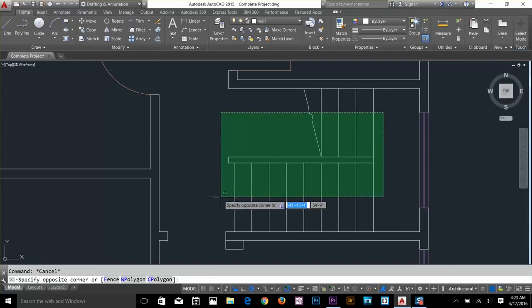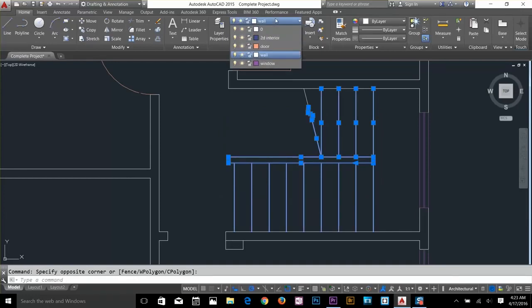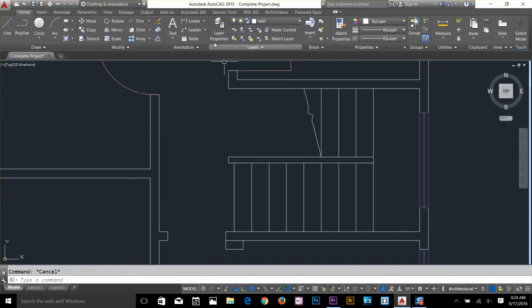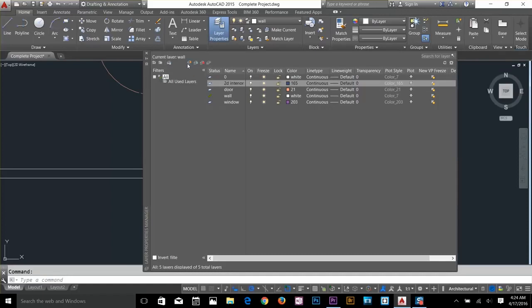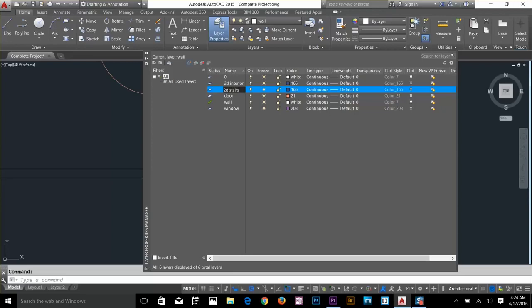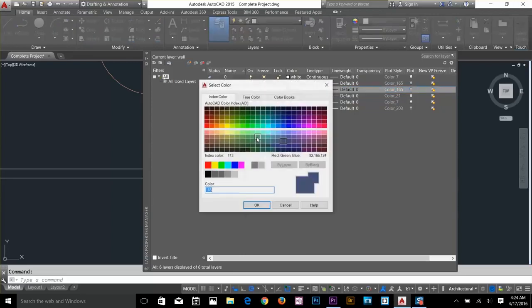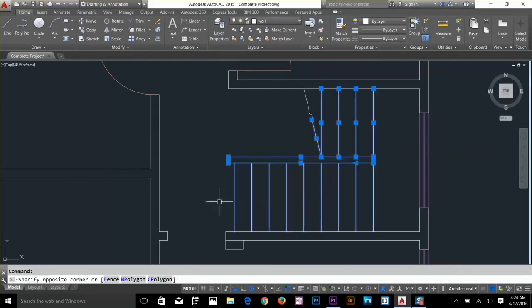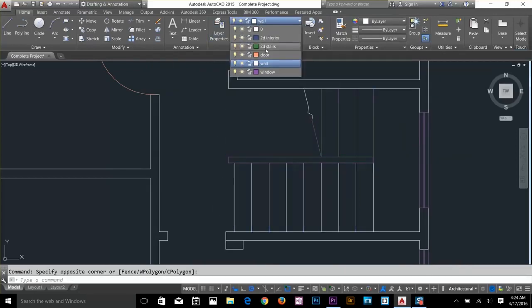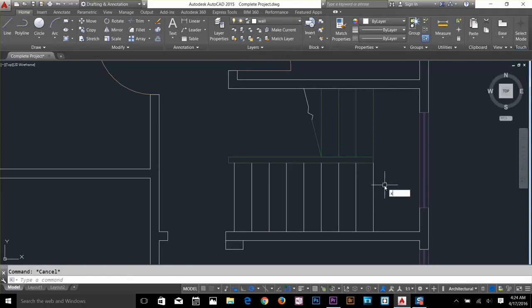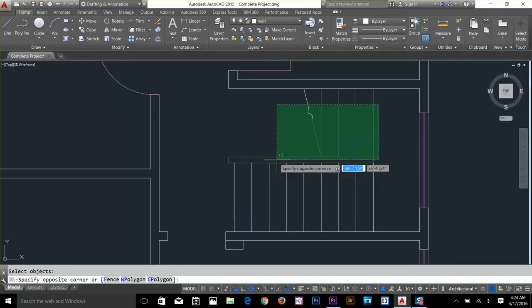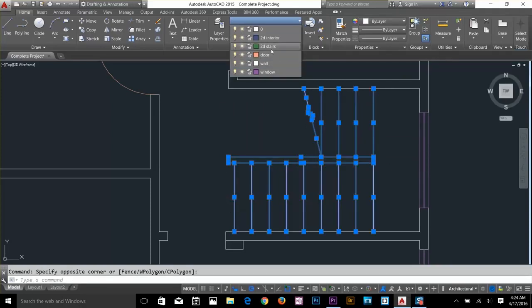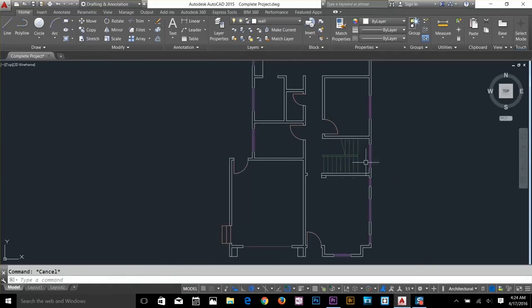I'm going to select all these and change that to the layer stairs. I need to make one, so click on layer properties, make a new layer by clicking this button and type a name, stairs, and I will give it the color green, that's fine, and then I will select this object and make that to the stairs. Okay, so now our stairs are done.